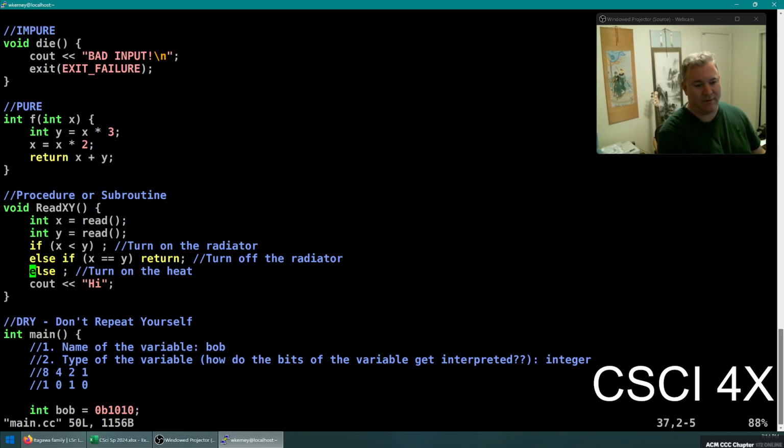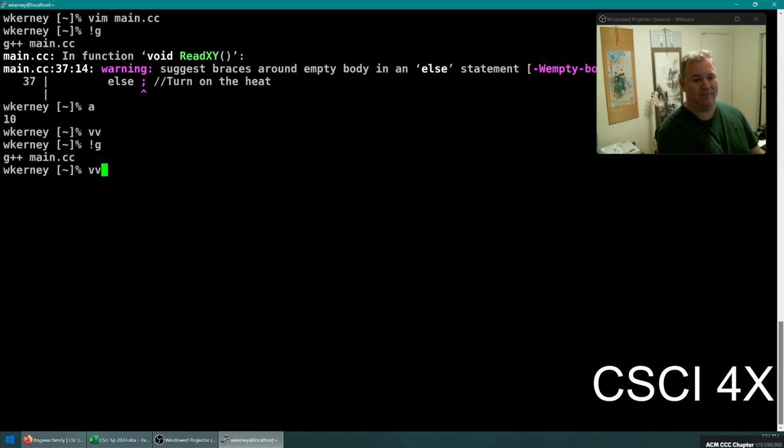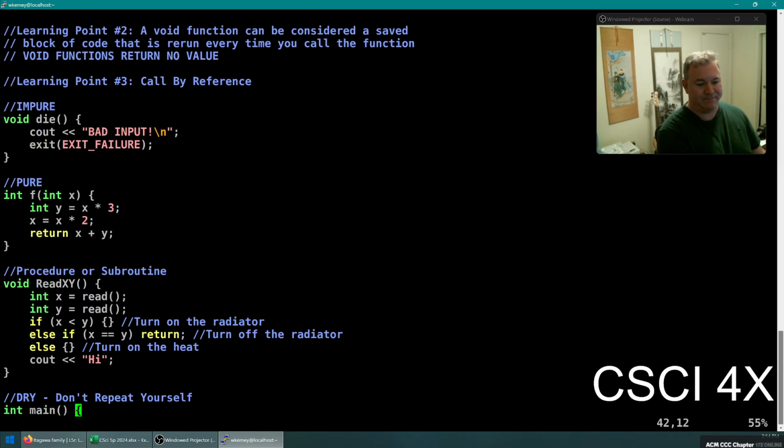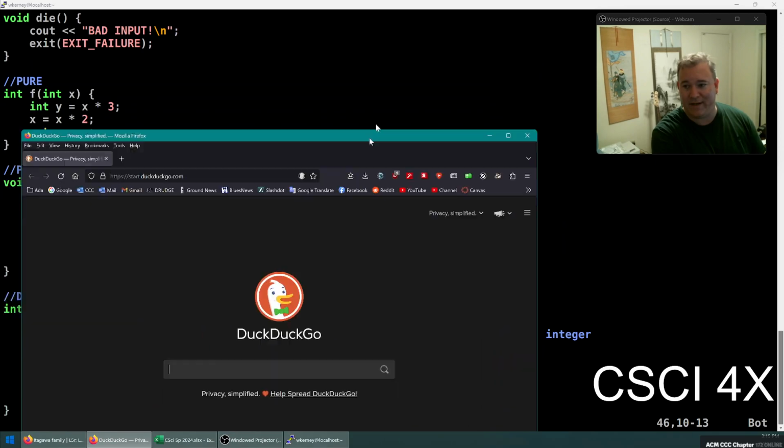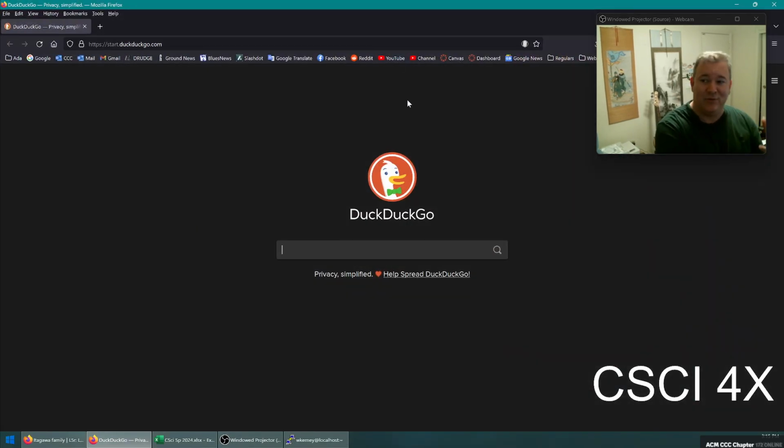Good. No warnings now. But if this was, for example, a floating point number, this would be a very different value. What the type means is how do I interpret the bits within this variable? And there's all sorts of horrible ways you can actually get the bits of an integer into a floating point number.